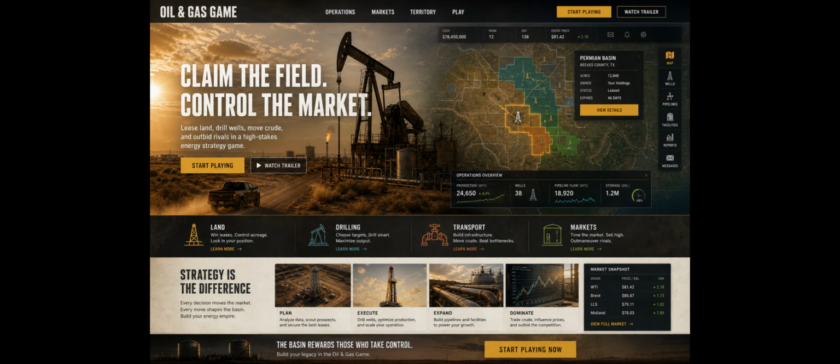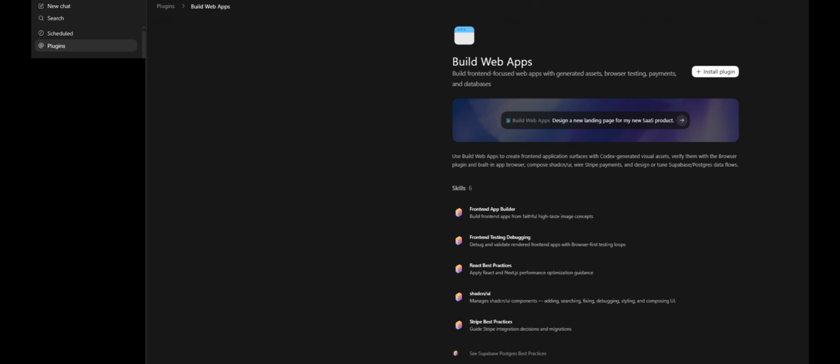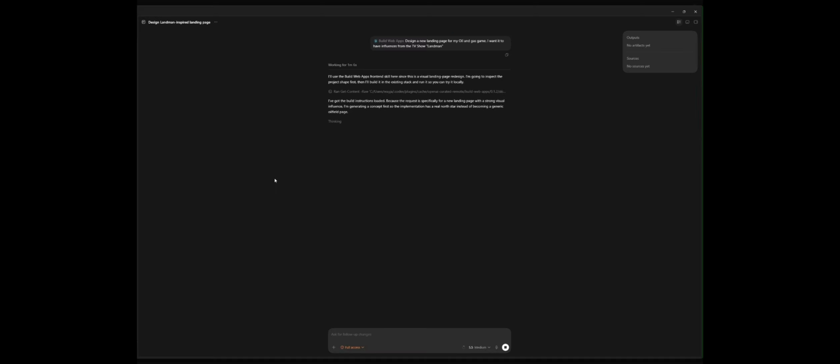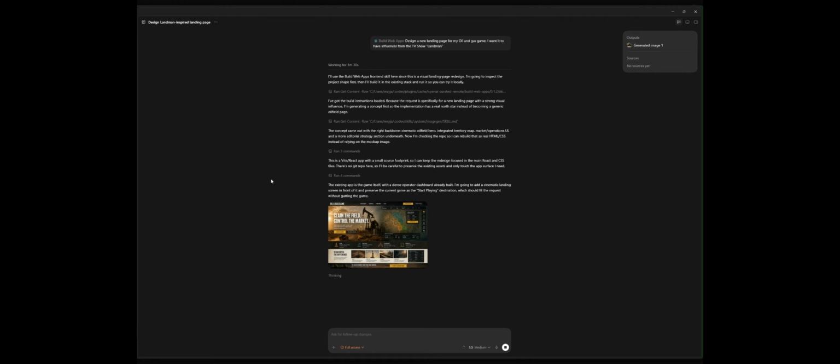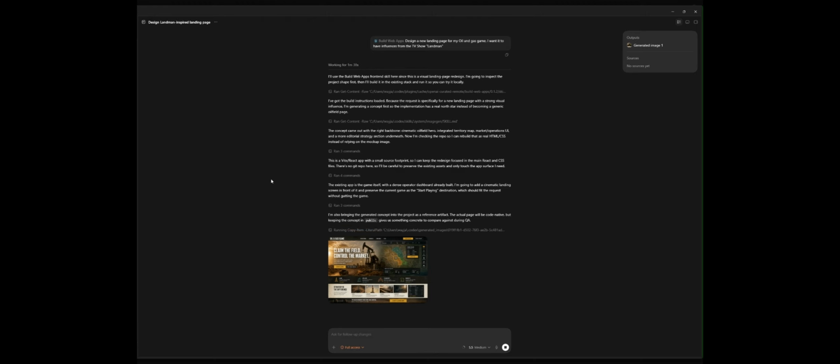This was built with the Build Web Apps plugin in Codex. The basic idea is simple. It helps Codex build websites and web apps. Instead of asking regular Codex to make me a website, this plugin gives Codex a more specific workflow for app screens, landing pages, buttons, layouts, styling, and testing.